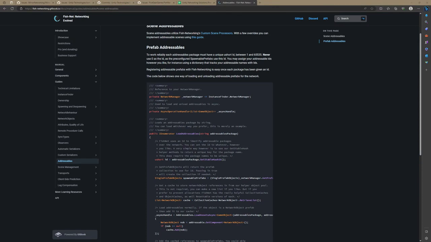Okay, let me read the guides. Let's see. How do the three solutions compare at scale? I will come back to that because I am going to actually discuss that later.